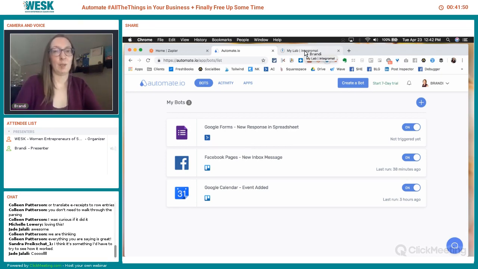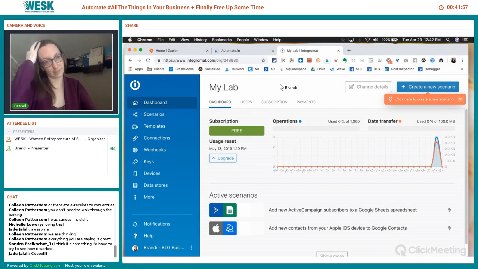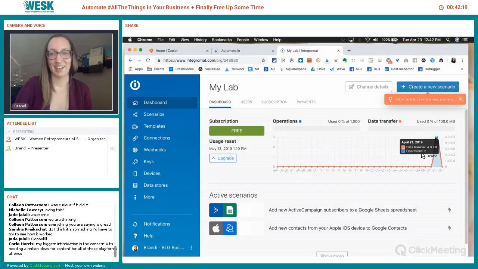Okay. So I'm going to pop over to Integromat. So this is what this looks like. This is the one where you can have unlimited integration, but you get capped at 1,000 tasks per month. Now you can tell I don't use this one very much because most of what I need is covered in Zapier, because I'm only at three things for the month.